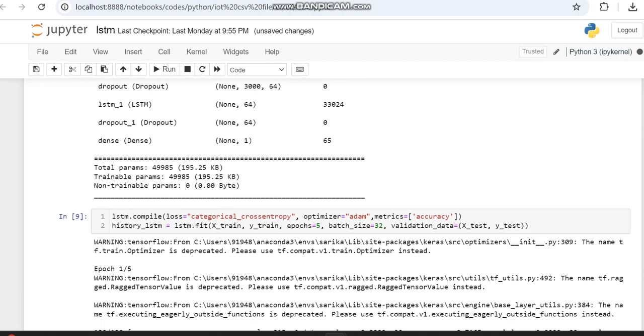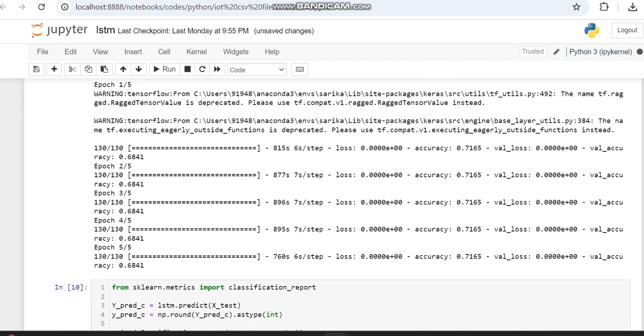Then we are training our model by using the fit function with the variables X train, Y train, 5 epochs, batch size as 32, and validation data. For the 5 epochs we are getting the values of loss, accuracy, validation loss and validation accuracy. You may notice that the accuracy is higher when compared to the validation accuracy. So first of all we will be working with all the available optimizers in deep learning, and in the end we shall make some changes to make the validation accuracy better.